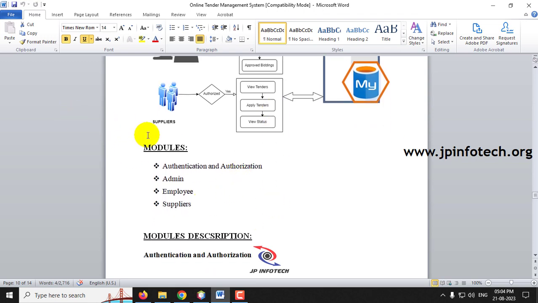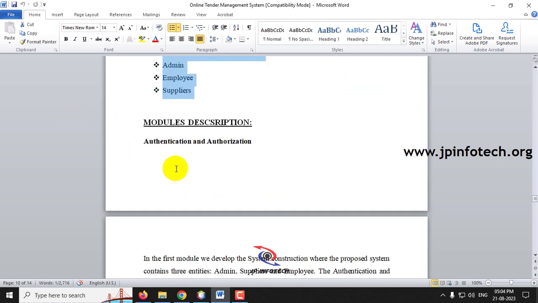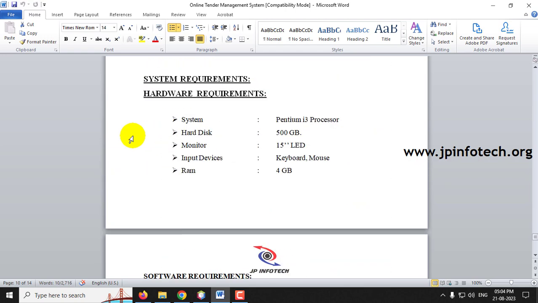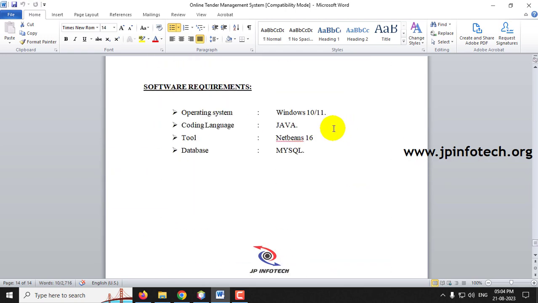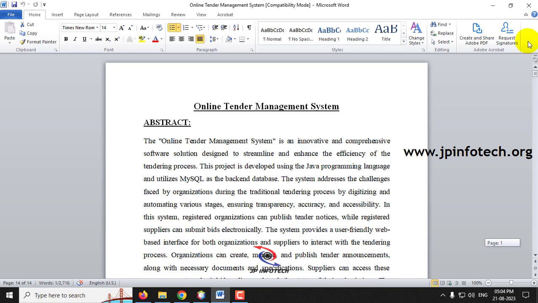Here you can see the modules of the project and the description of each module. We have developed this project using NetBeans IDE 16, and for the database we have used MySQL. So now let us see the execution of the project.